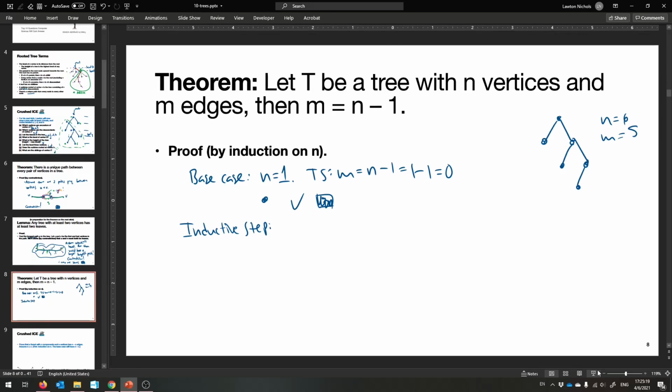We get to assume that this is true for a smaller number and then prove it for the next bigger number. So our inductive hypothesis is, well, we'll get there in a second. We have to prove that a tree with k plus 1 vertices has m equals n minus 1, which is just k edges, right? That's all we need to show for our inductive step.